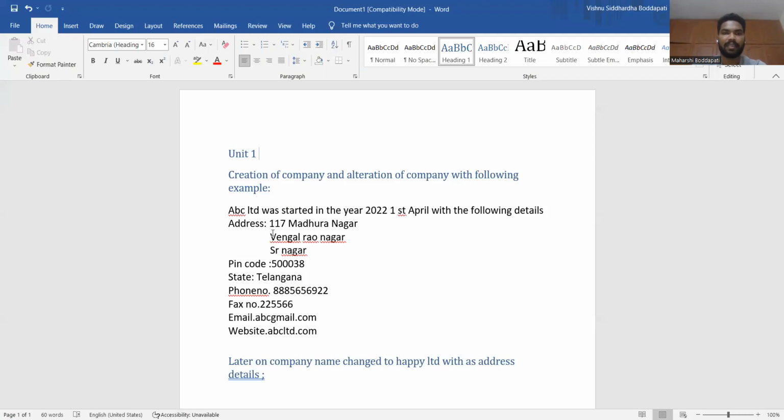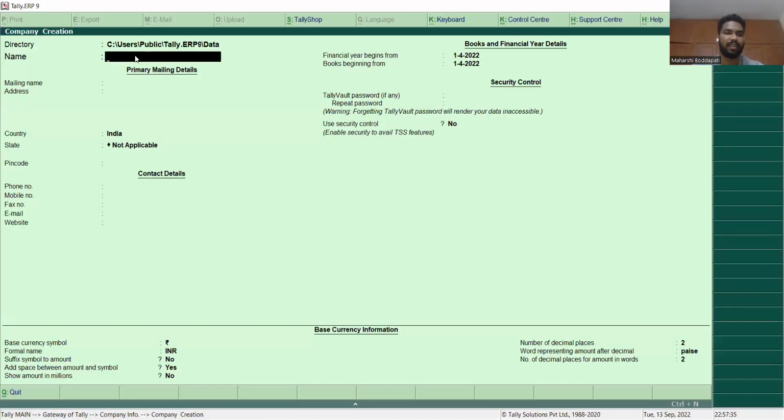Company name is ABC Limited, was started in the year 2001. So whatever the company name it is going to ask means ABC Limited. So the same company name here I have to give it. So what is the company name? That is ABC Limited is the company name.